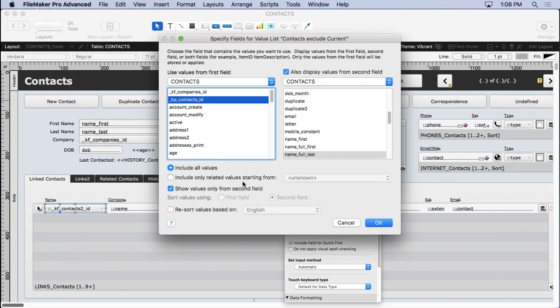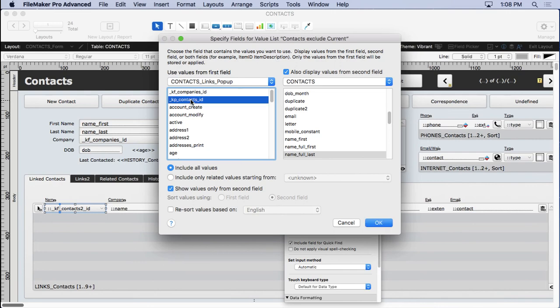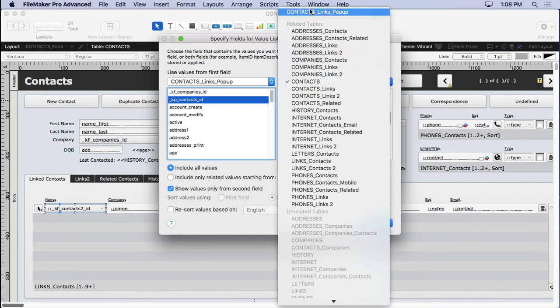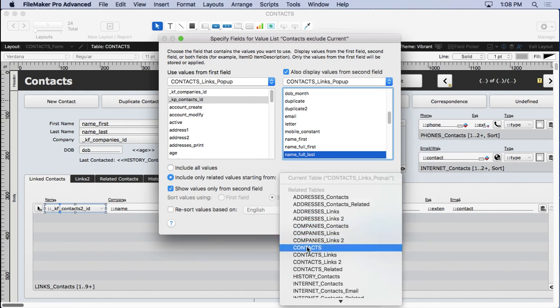It's how you base a value list on the relationship so it doesn't show every single record in contacts. We only want the ones through the relationship. So we actually have to start up here because right down here we want contacts to be listed. So go to contacts and we'll go down to links pop-up. Choose exactly the same field. Choose the same one here, and now we can come here and complete the relationship, contacts.